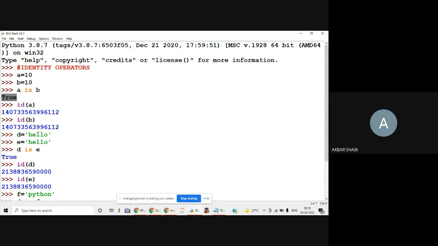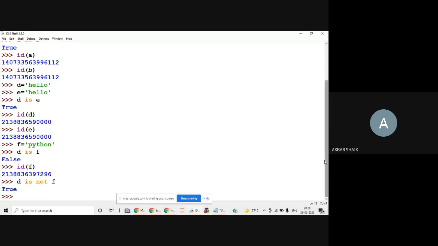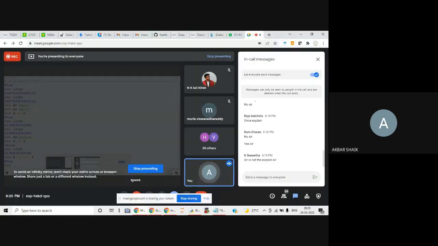And what about D and E? I took some strings for D and some more strings for E. "D is E" is again going to return true. Why? Because their identities are the same. You want to check if the identity of D and the identity of E are the same, and they are. Understood, all of you?